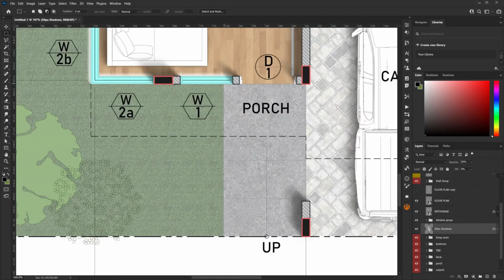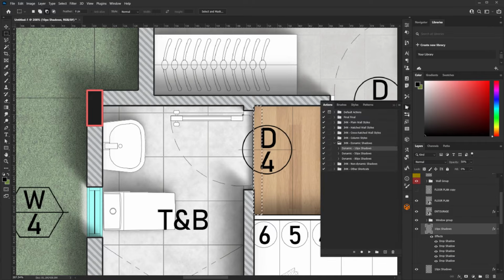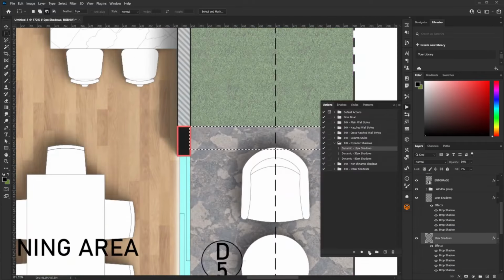For example, I want to create a shadow in this area here. All you need to do is to create a rectangle selection like this, then add a 10 pixel dynamic shadows using the shortcut. You can use this trick for the stairs and adding depth to certain floor elevations as well.